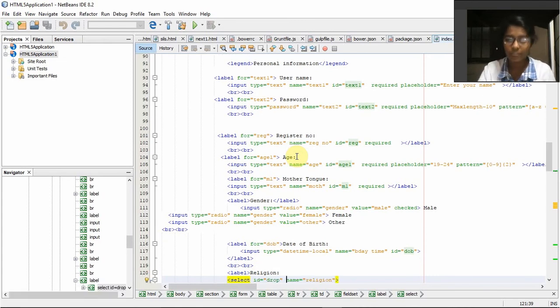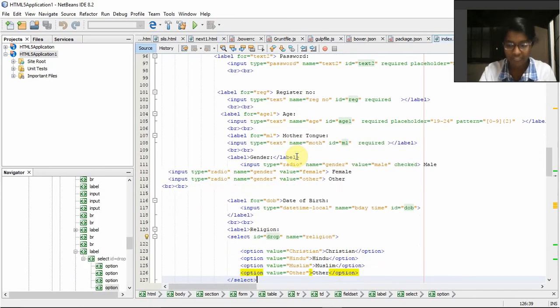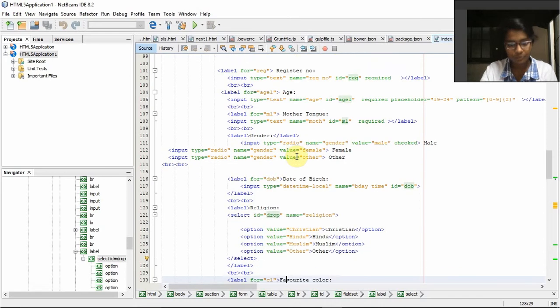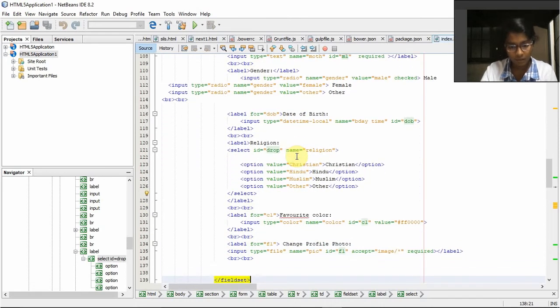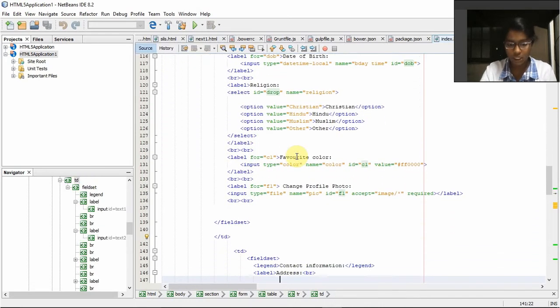And I have input type. Inside input type you can give any kind of thing you want, like text, password, or it can be a URL or a radio button, whatever. I have a radio button, I have a checkbox, I have a date of birth, and I have a color picker, and I have a file that can be browsed.